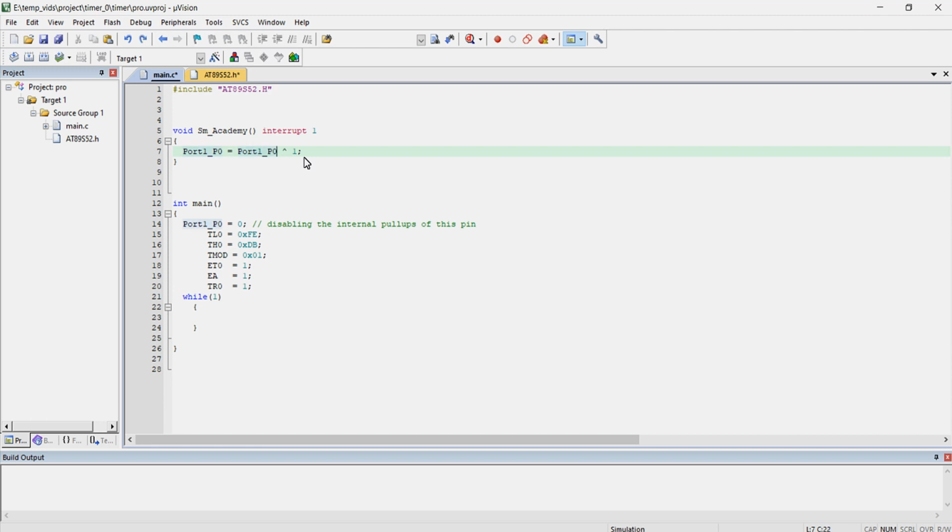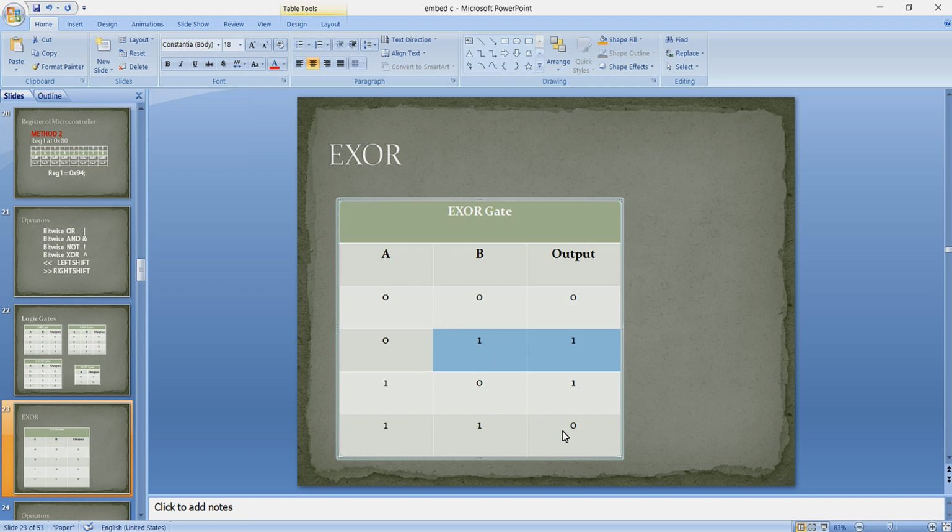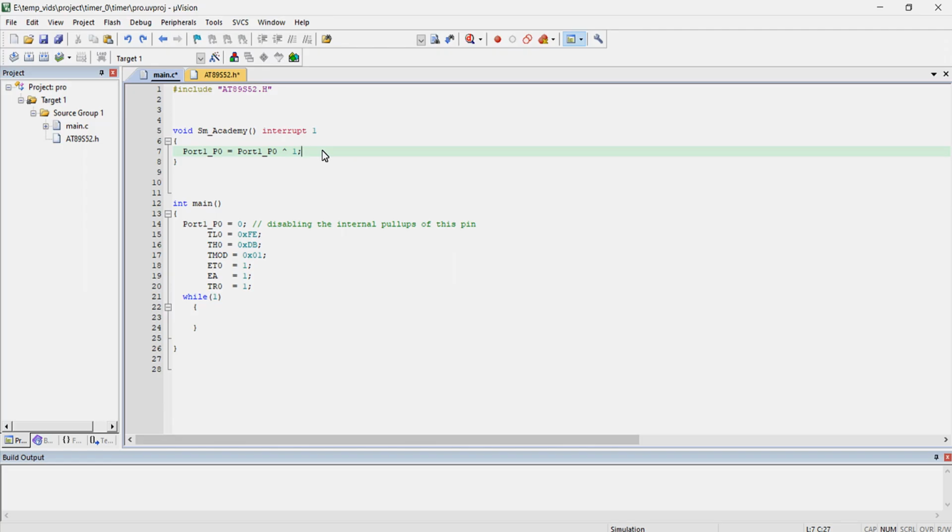Let's take the second case. Now assume that the pin is in high state and this statement will be executed. Here I will be having a value of 1, as I said, the pin is assumed to be 1. So 1 XOR of 1 will give me the output value 0, right? Same values will give me 0. So this is the format for toggling a bit or a pin in this microcontroller, and you can use this format for toggling the state of any GPIO pin in this microcontroller.